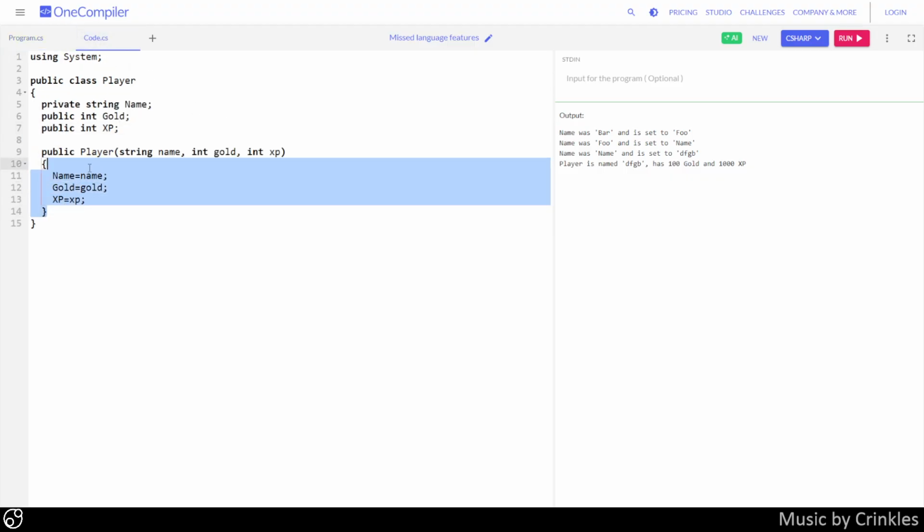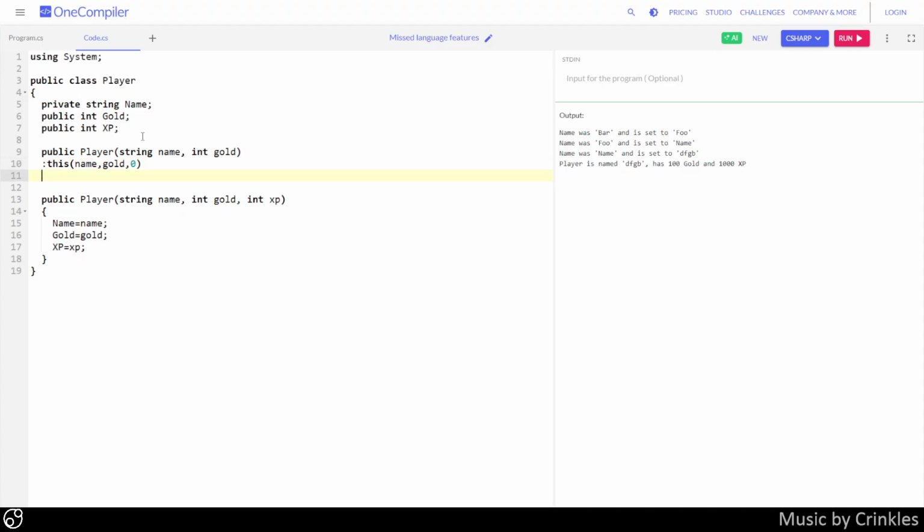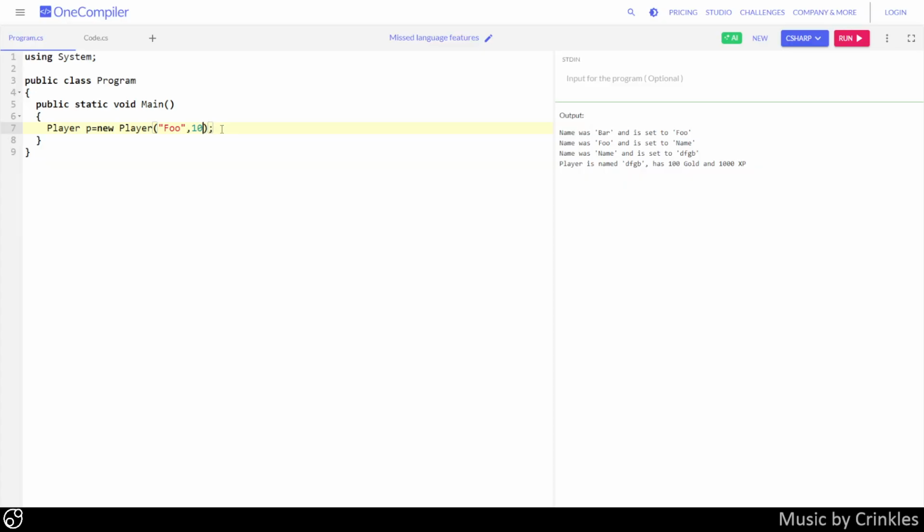So we can just copy this. Actually, we don't copy this. We make an overload. We use a feature I taught you last time. We'll make an overload of the constructor that only takes 2 arguments, and then call this with name, gold, and 0. Use the this keyword to refer to our own constructor, and specifically the one that takes 3 arguments, and we call that from the constructor that takes 2 arguments. So I can leave this out.